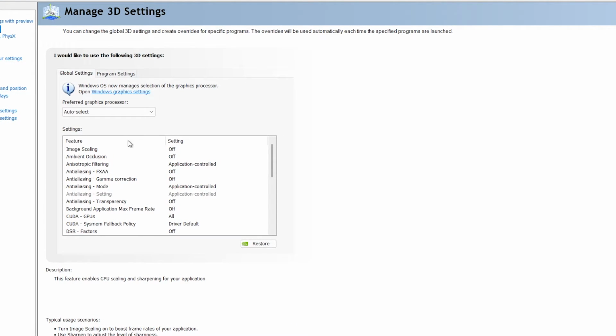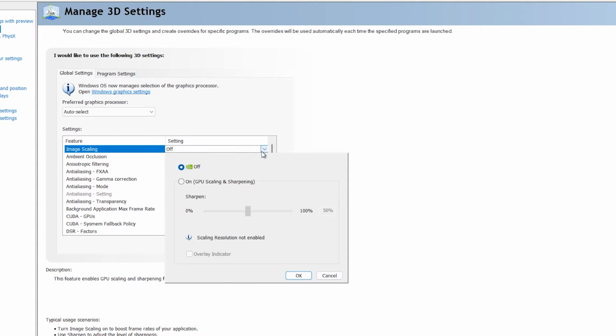First is Image Scaling. This is a feature that renders the game at a lower resolution and then upscales it to your monitor's native resolution. This can boost performance while keeping the game sharp. For visibility, toggle Image Scaling on. This setting helps maintain clear visuals without dropping frame rates significantly. After enabling it, set the sharpening level to around 50% for a balance between clarity and natural visuals.